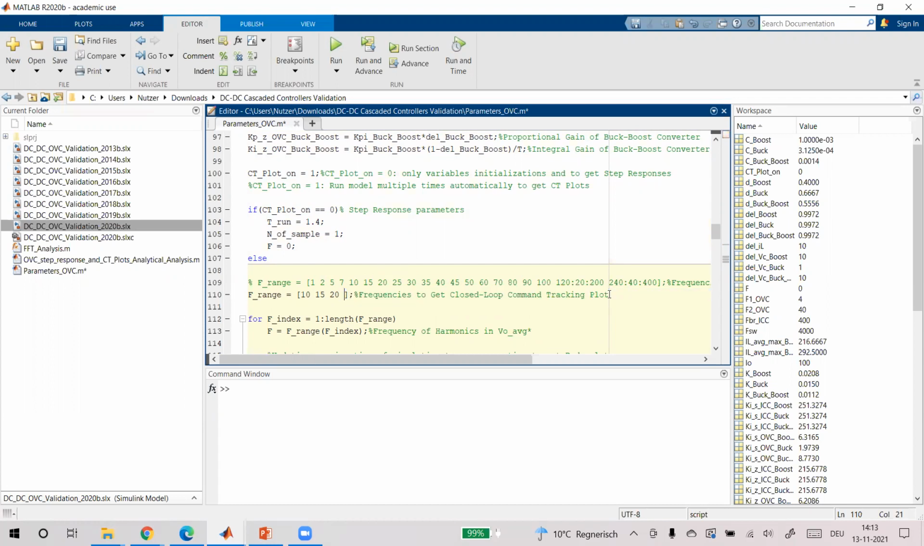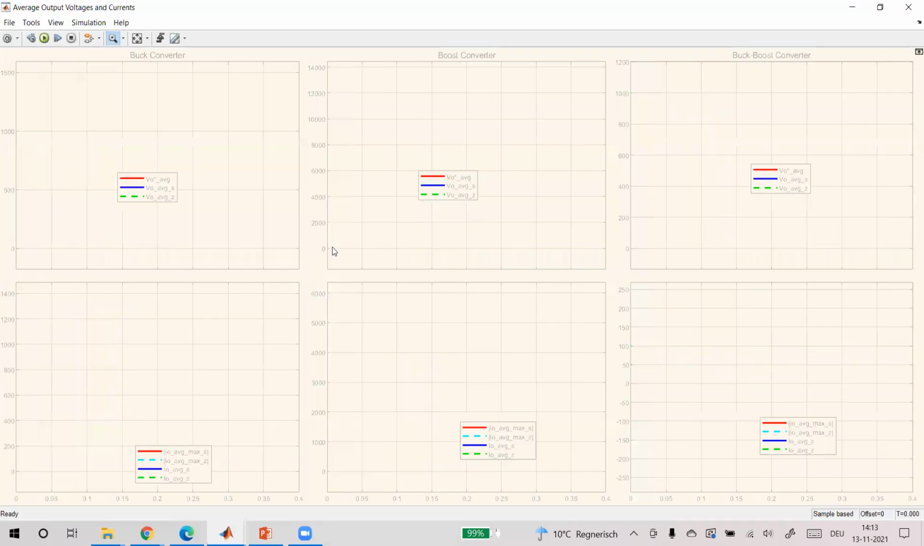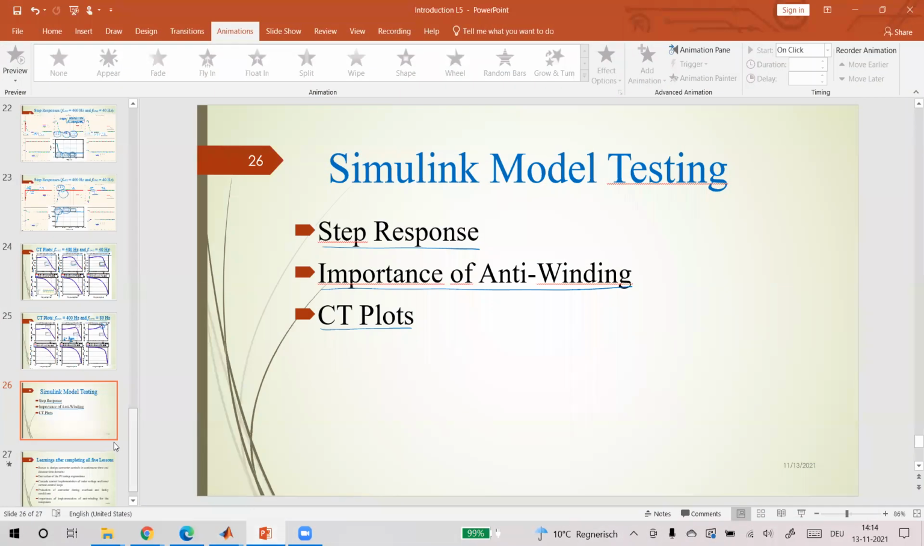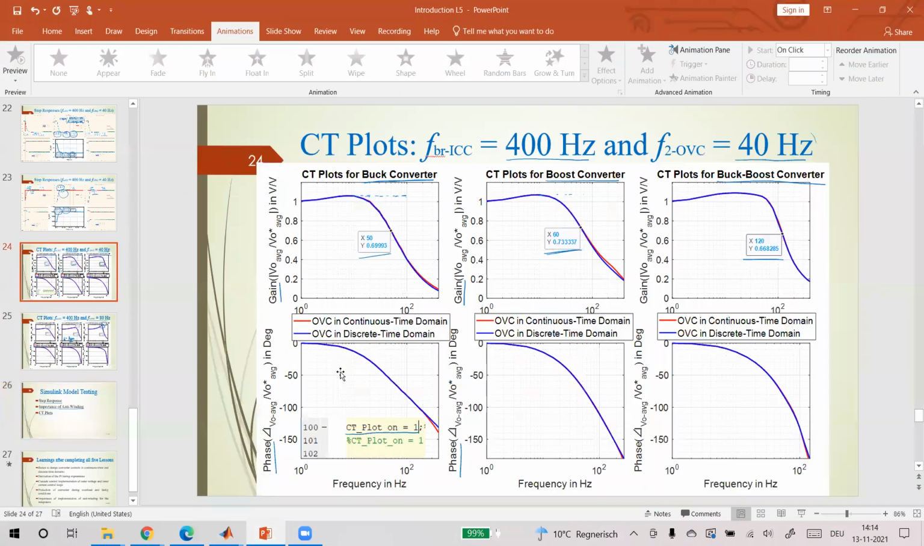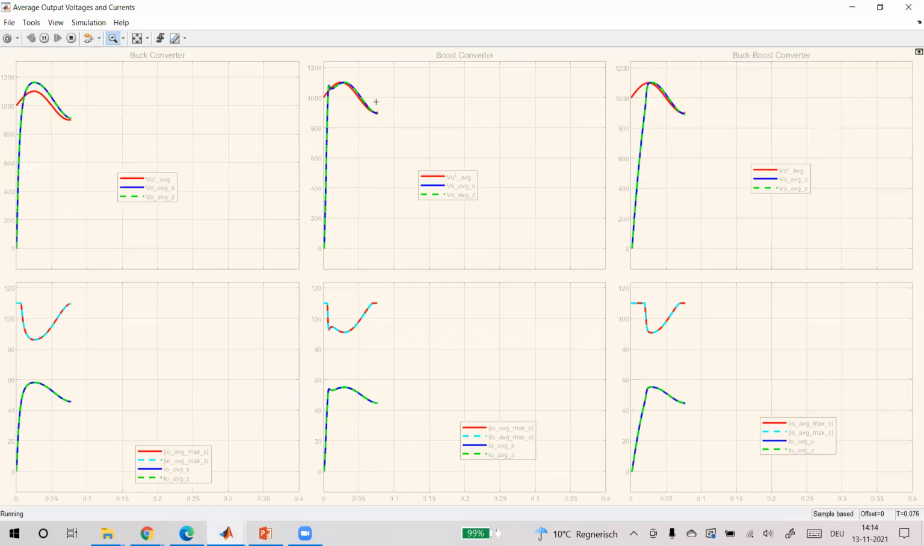I just want to show you how this Matlab script and the Simulink model are working. But for sure, you can do the same test for the whole frequency range, and you will get the same Bode plot which I showed you in the presentation. Okay, so it is going to take some time again, so I'm going to pause the video, and I'll see you again.